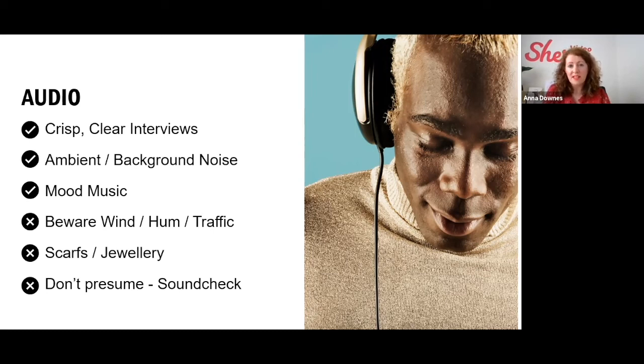If you're doing something that's event based and you have a little muffled sort of audience sounds, clapping, people chatting, that's perfectly fine as long as the level still allows for the interview piece to be clearly heard.